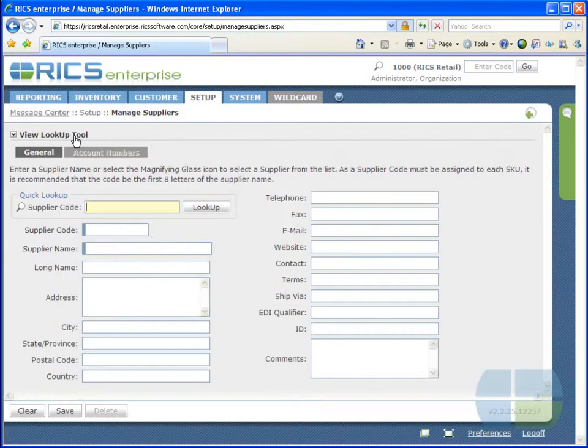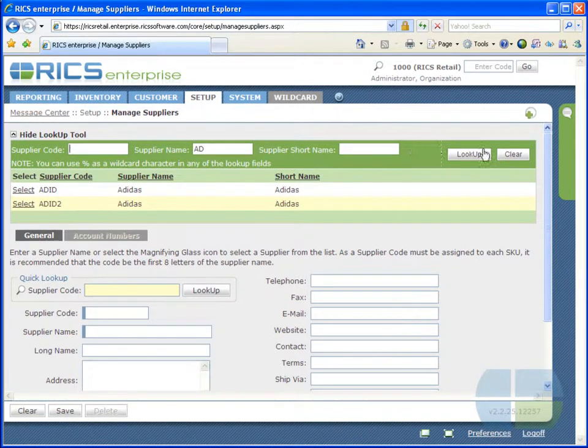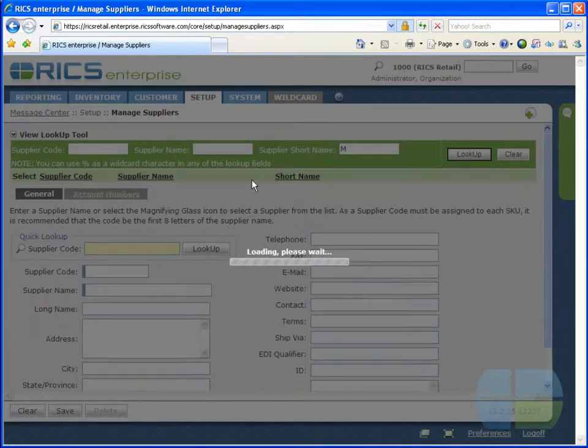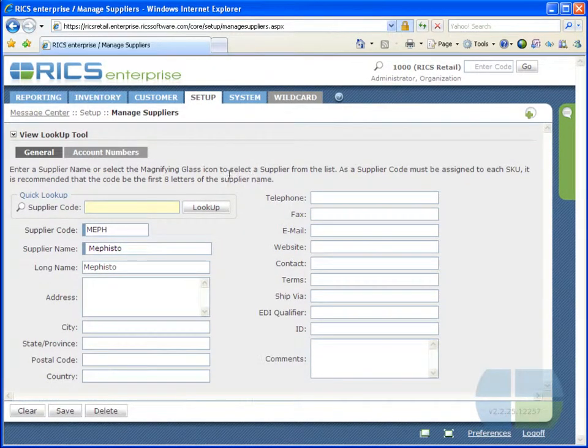If I click on the View Lookup tool again up at the top, that brings up our lookup. If I wanted to look something up by the supplier short name, I could click to the right of supplier short name, type in the first couple letters. I'm going to type in the first letter using M, click on the lookup button to the right, and if there is only one supplier that starts with an M, that'll automatically bring that supplier up on the screen.